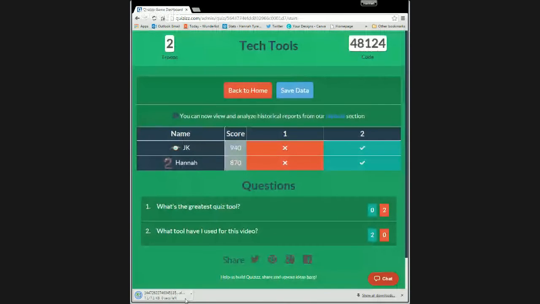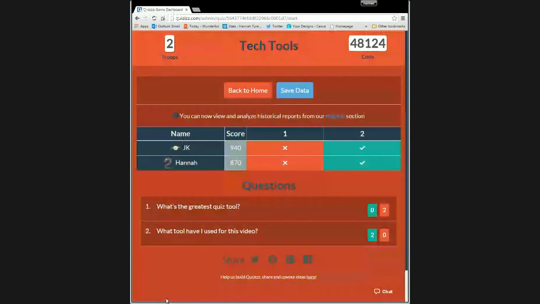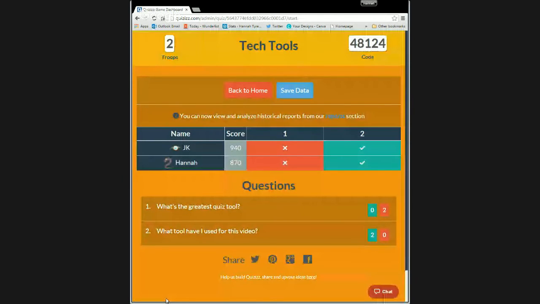With this particular game, that's not overly useful because I've only got 2 students, but obviously with a normal class you'd have quite a lot. So it downloads it as a spreadsheet, which I'm just going to open up, so it'll show you what it looks like. I'm just going to see where that's opened.